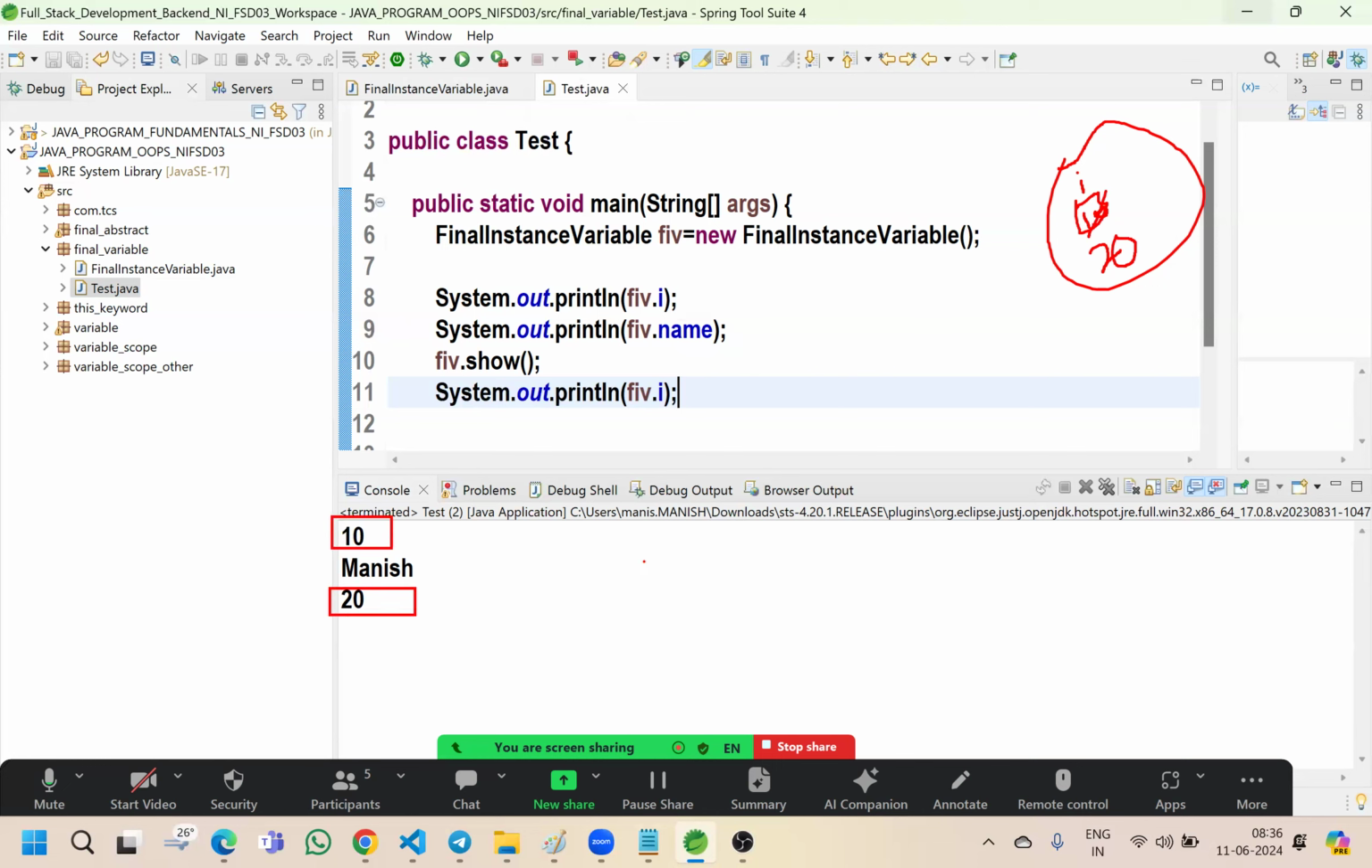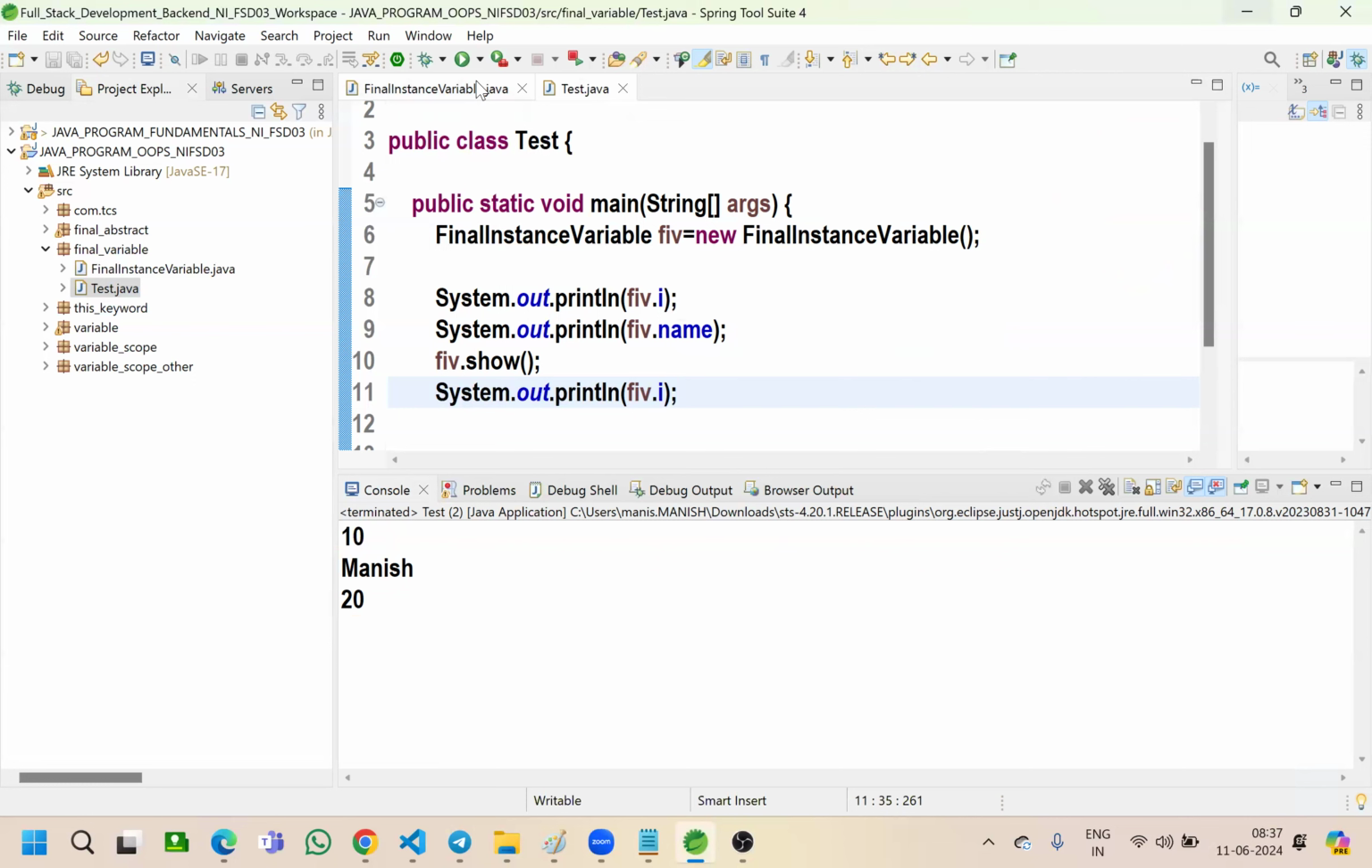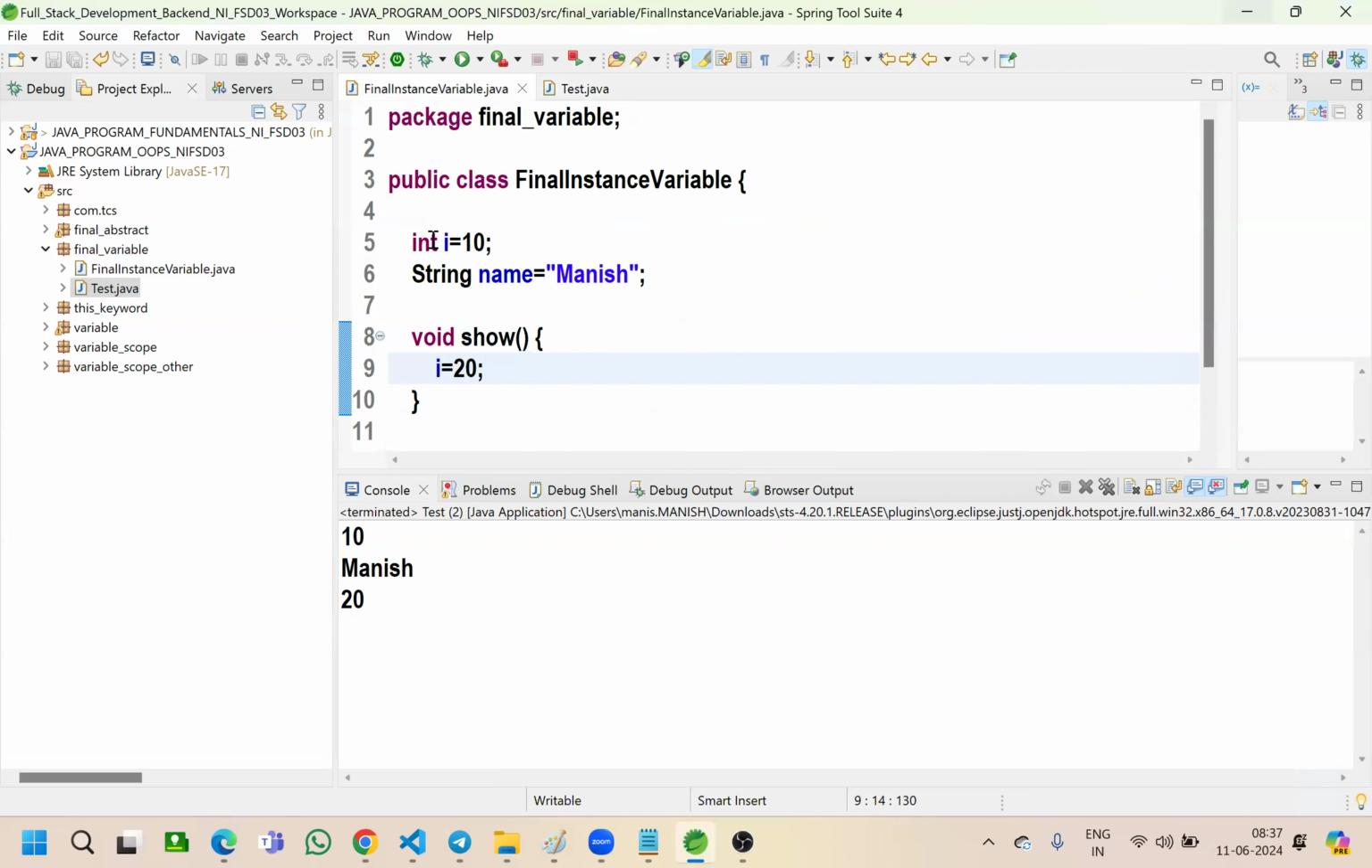But I want to fix my data. It should not be changed. Then what do we have to do? First we have created the variable, and we have created the object. Now we just have to put the final keyword. If we put the final keyword, then our data will be fixed, so we cannot manipulate the data. You can see we are getting an error.